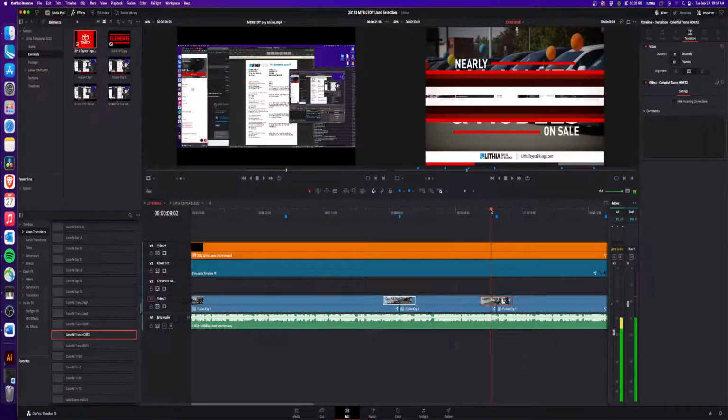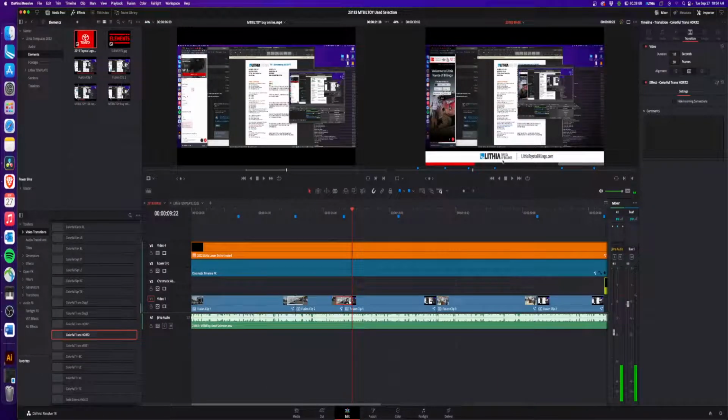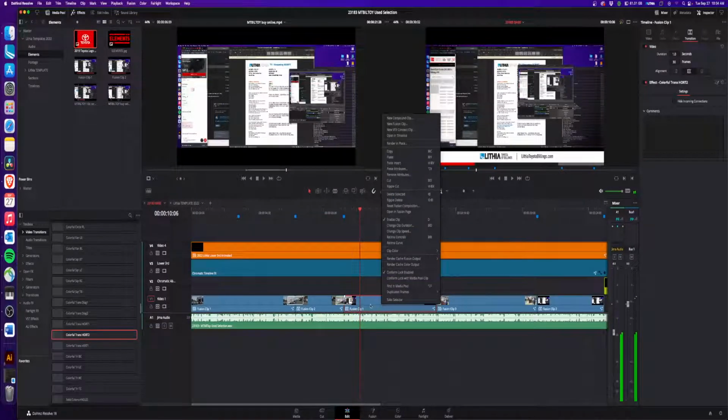So this one's just doing that. Great. Okay, there we go. So this is Lithia Toyota Billings. Yeah, we're all good there. Good. Okay, so let's jump on into this.